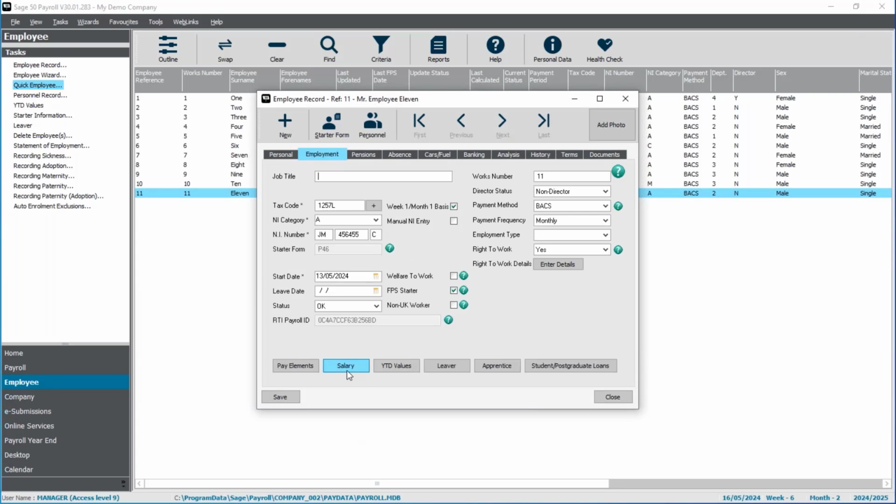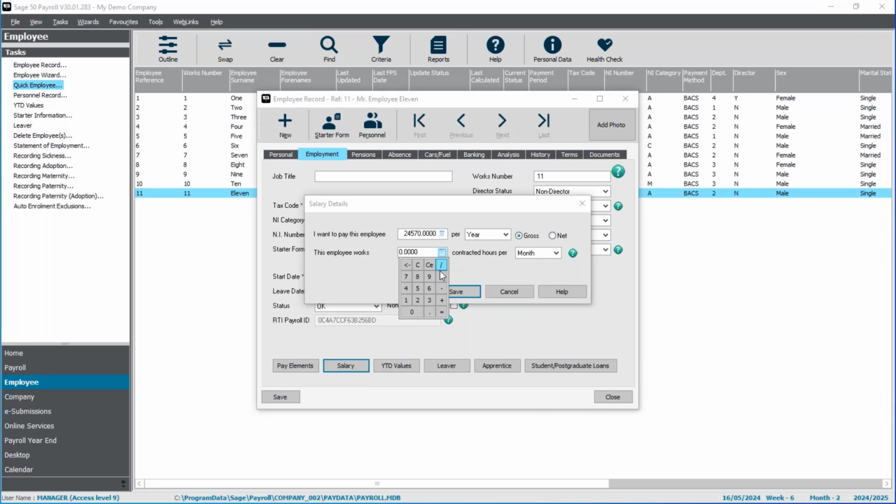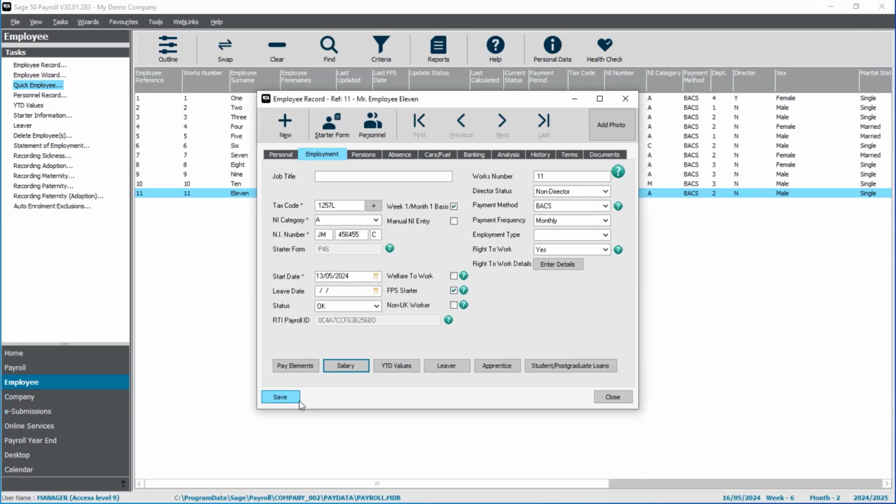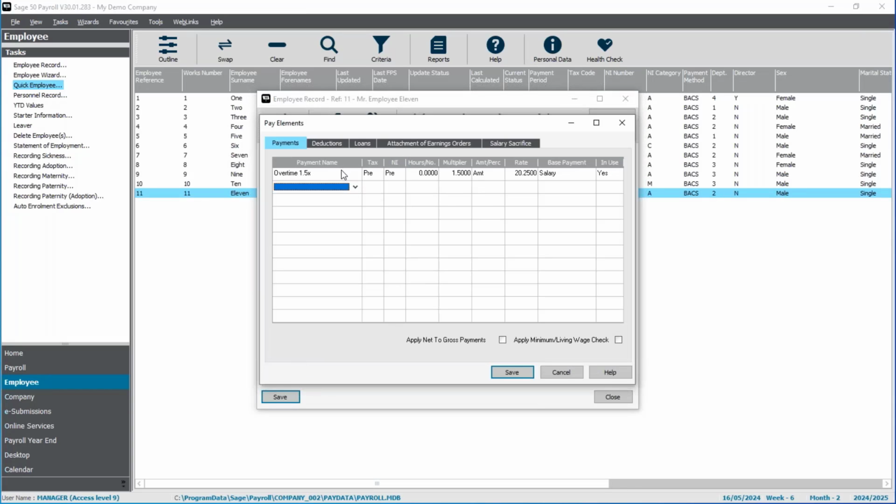For example, if I go onto the salary information, I can add the contracted hours. That's going to be 35 per week in this example. And by doing that, if I look at my pay elements, the overtime payment, being a factored payment, has calculated the hourly rate based on the salary and the contracted hours.